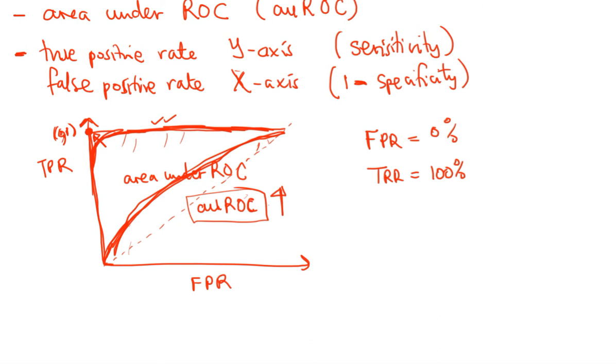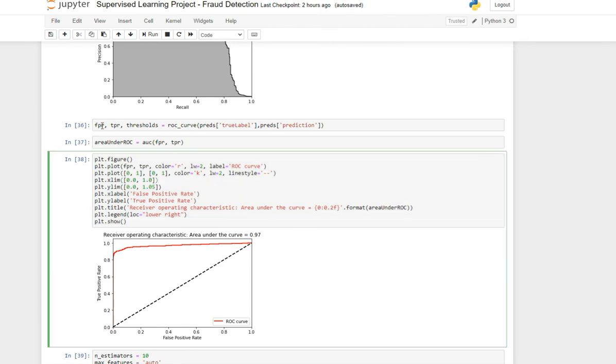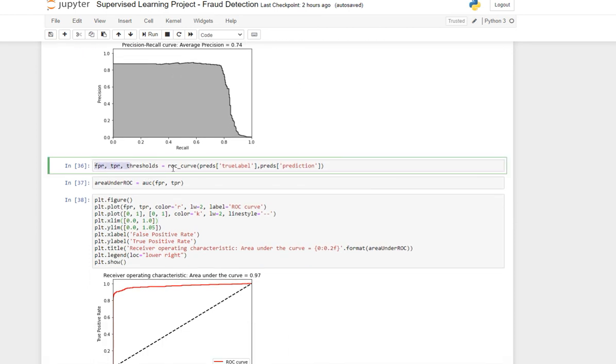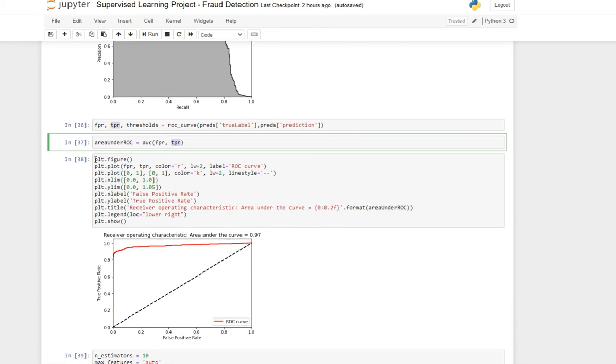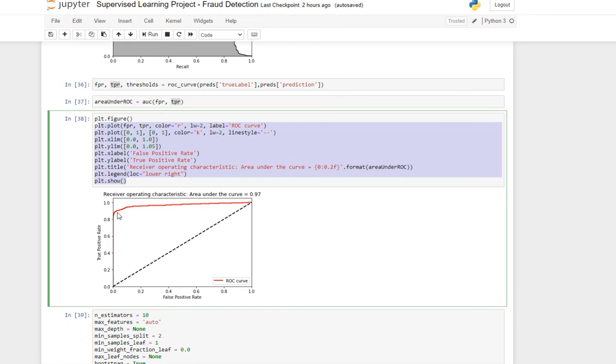Let's look at our model, our logistic regression. After we did our precision recall curve, here we're now starting to calculate the ROC curve. We calculated our thresholds and everything, false positive rate, true positive rate. Then we calculated our area under the curve based on the false positive rates and the true positive rates that we had. And here we just plotted the FPR and TPR nicely. And as you can see, this is the model.